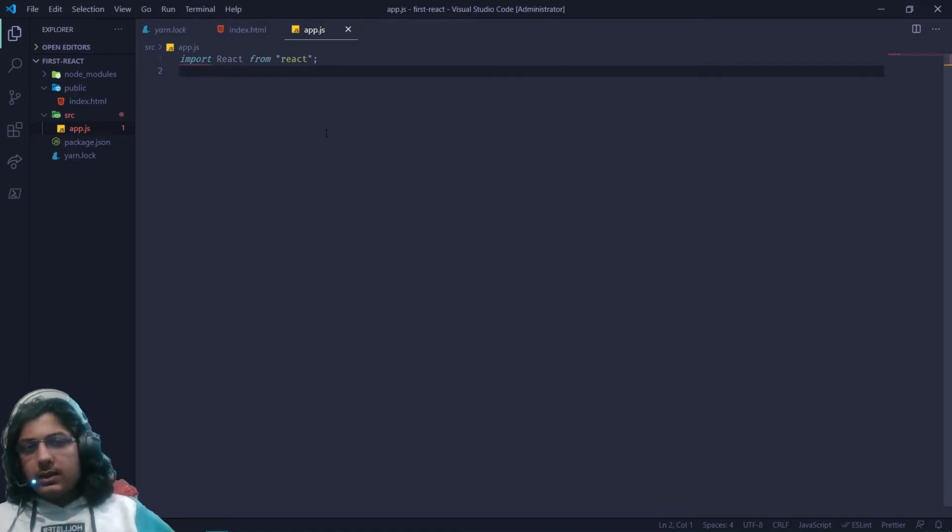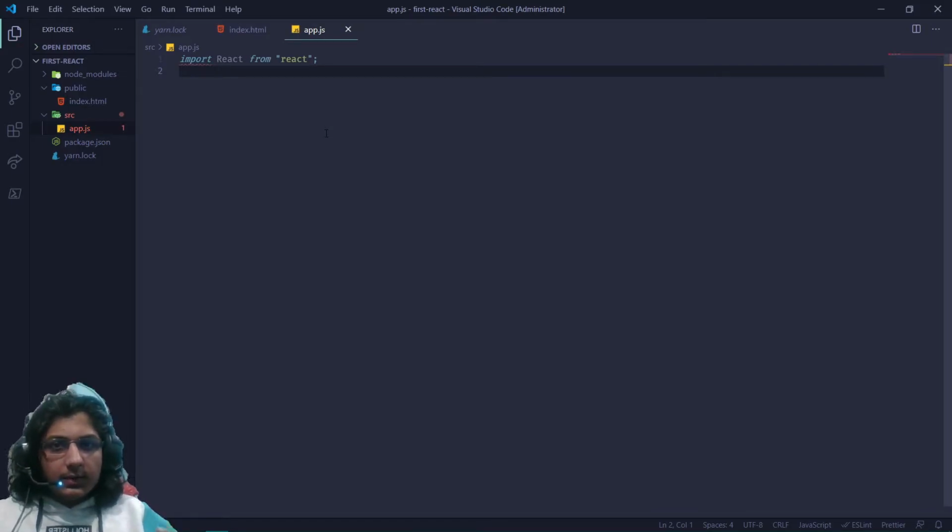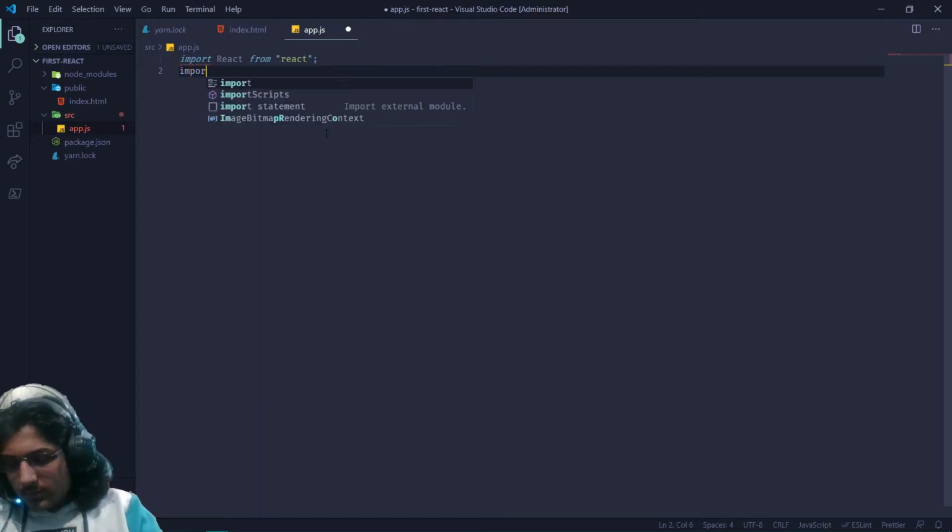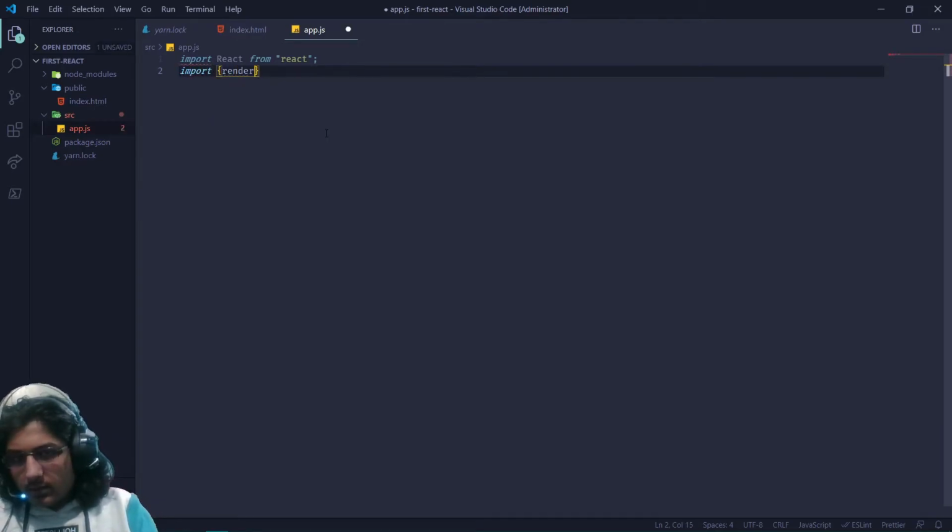And we also need the render function from React DOM, which we would also import. Import render from React DOM.